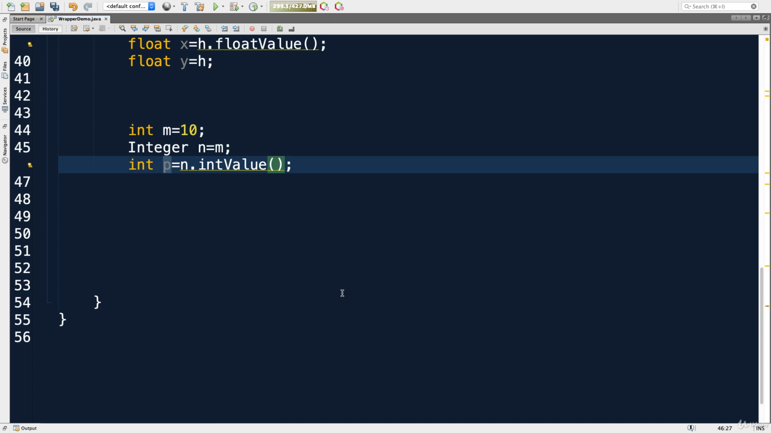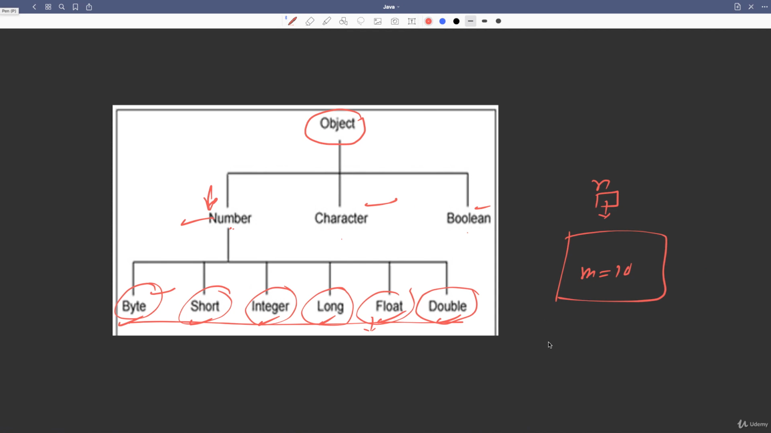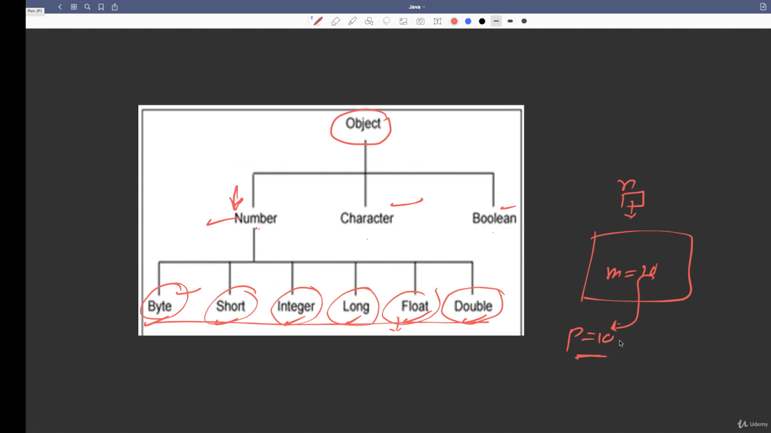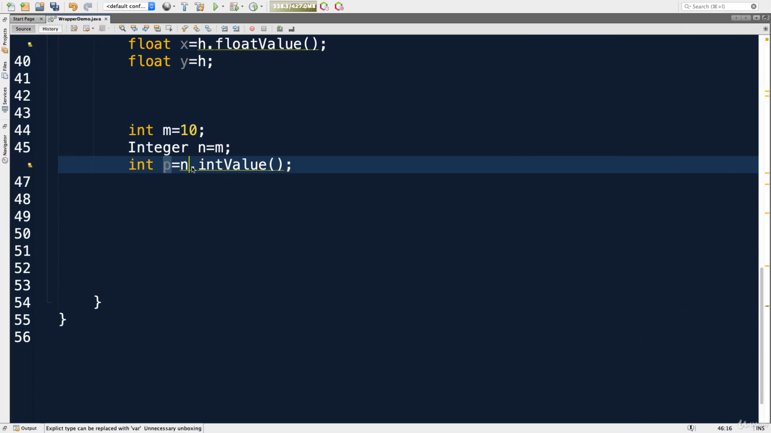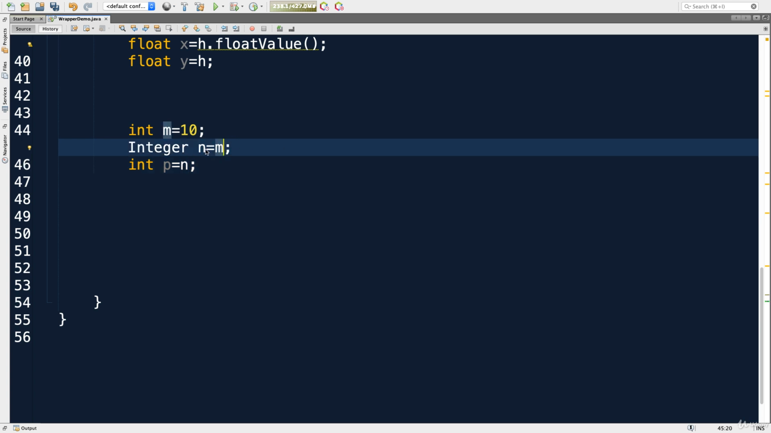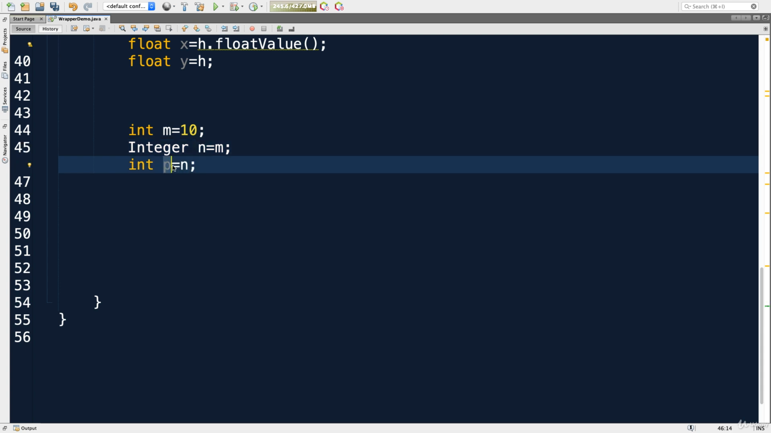So diagrammatically, if you see, we have p here. To this the value is assigned. So this is unboxing. So from an object, we are getting a primitive back again. And for that, I should say intValue. But if I directly write just n, it will do the same thing. So it will automatically call intValue. So this is called auto unboxing. So once again, a primitive assigned to an object is auto boxing. An object assigned to a primitive is auto unboxing. So that's all.